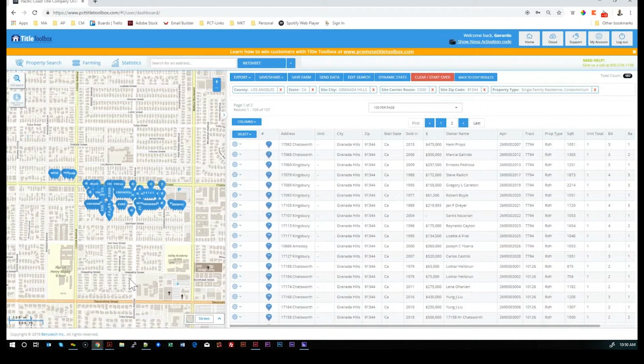So these are the type of things that we like to present to agents and show you how you can leverage the tools that we have. Just to give you a little bit about my background, I have a bachelor's and a master's in marketing. It's all been geared toward the real estate industry and technology. So that's how I can appeal to you guys and show you how you can combine marketing and technology with the tools that we offer at Pacific Coast to help you generate new business.